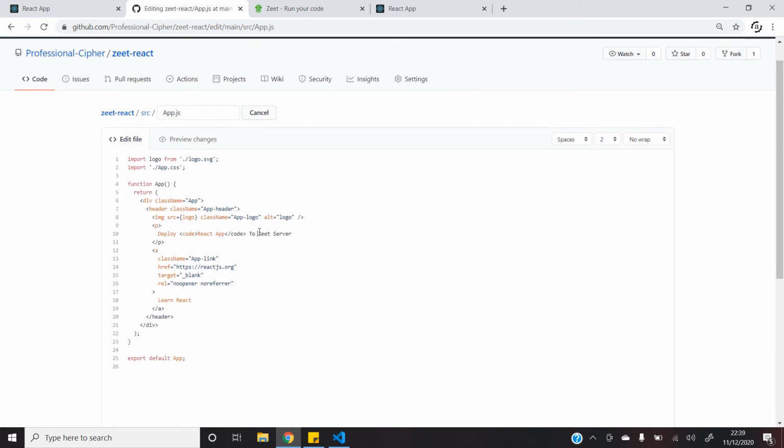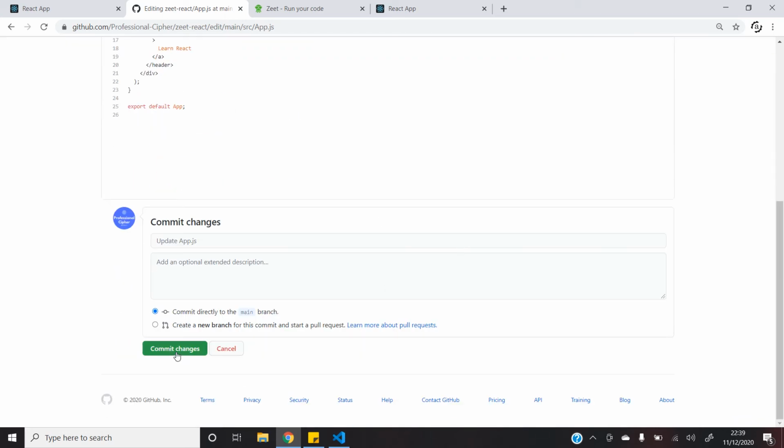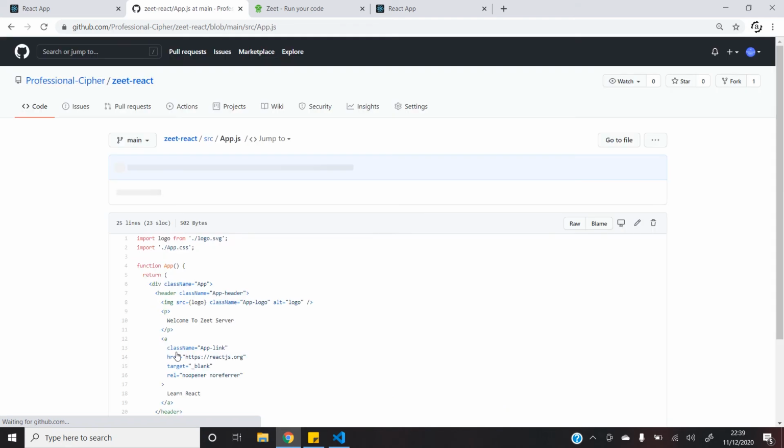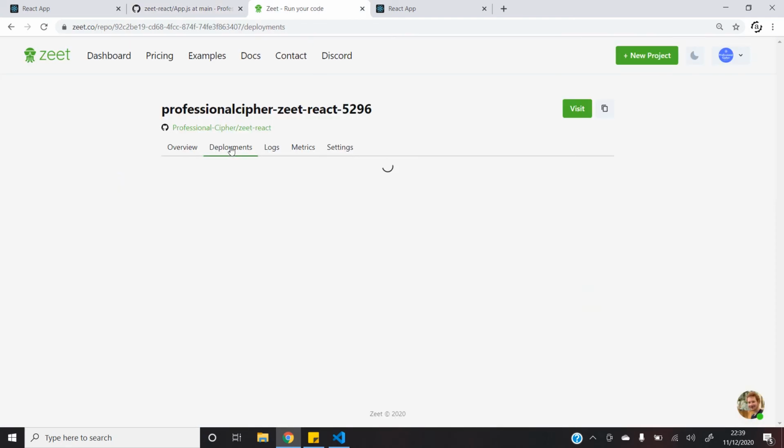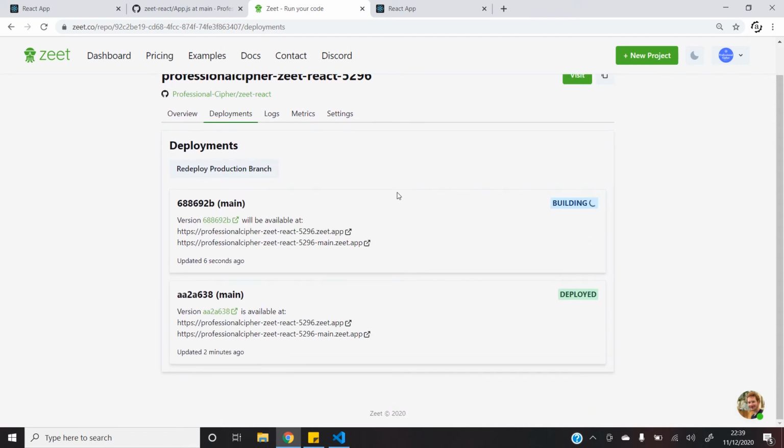Here, instead of deploy React app, I will write welcome to Zeet server and then push the changes. Once the changes are in place, I can go to the deployment tab and see that Zeet has automatically understood that some change has been pushed onto our GitHub file and it will automatically start to build the process. So let's wait a few more seconds.